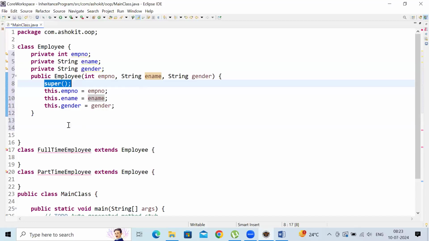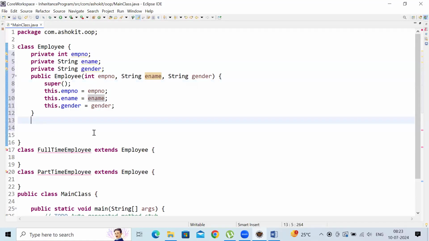Okay, leave it. Next, guys. So in that case, we can remove that super line, right? If you remove the super also, by default the first statement is what? Super only. If you write or if you don't write, doesn't matter. Next, I wanted a method: public void show employee.